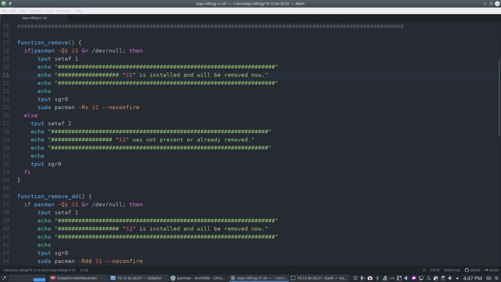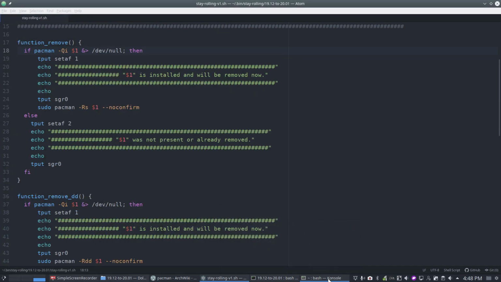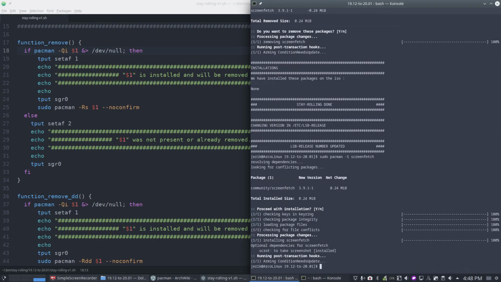So this code, now it's maybe time to go into this code. What is this? pacman -Qi, and then screenfetch. It will show us, is it already removed? Yep, it's already removed. It will show us information about screen fetch.